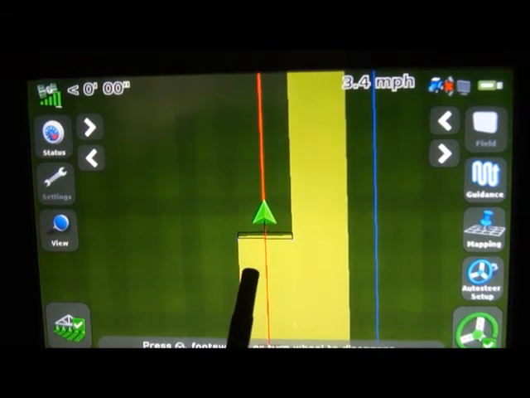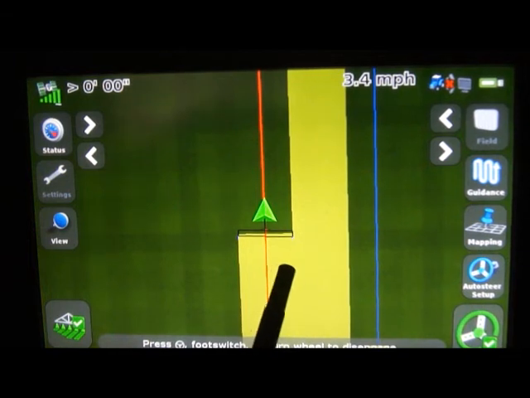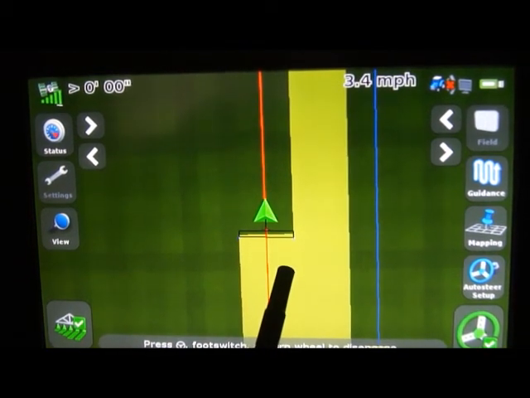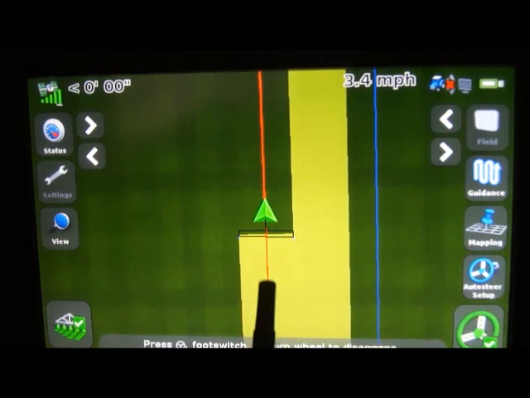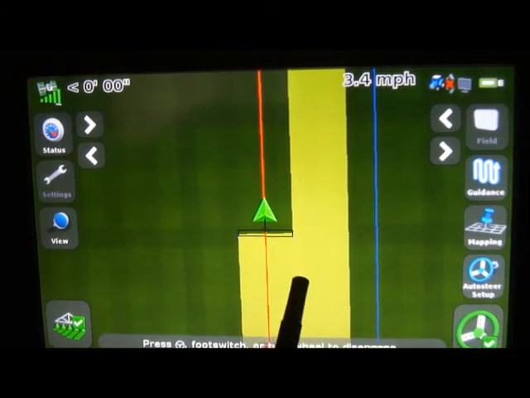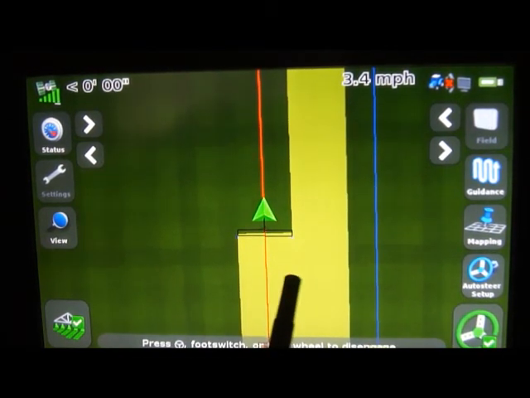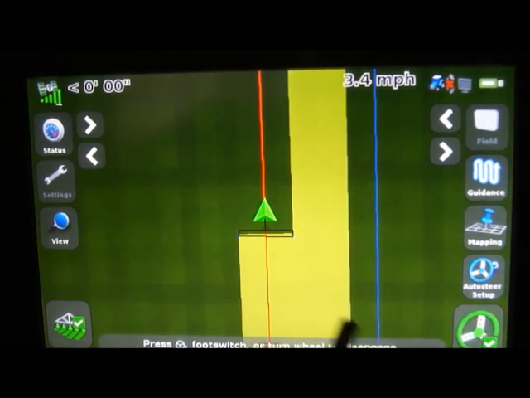So when you're going through your field, you can see the skips on occasion that are not painted yellow. Or if you have overlaps set into your implement, which on this one we do not, but if you would, they would paint the screen a slightly brighter yellow so that you know where you have overlapped or left a skip as you're going through the field.